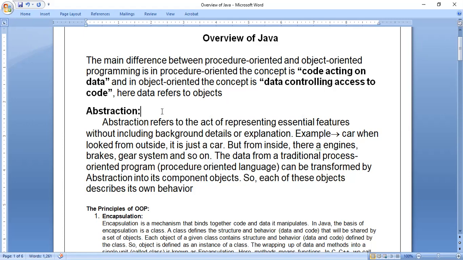Generally, while speaking also we say it is an abstract concept. Abstract concept means from outside we cannot see. If we want to say what the physical existence of that is, we cannot say exactly, but the effect will be there. So here abstraction refers to the act of representing essential features without including background details or explanation. This definition we have to give with respect to the real world. In case of object oriented concept, we give the definitions and concepts with respect to the real world, then we move into the programming world.